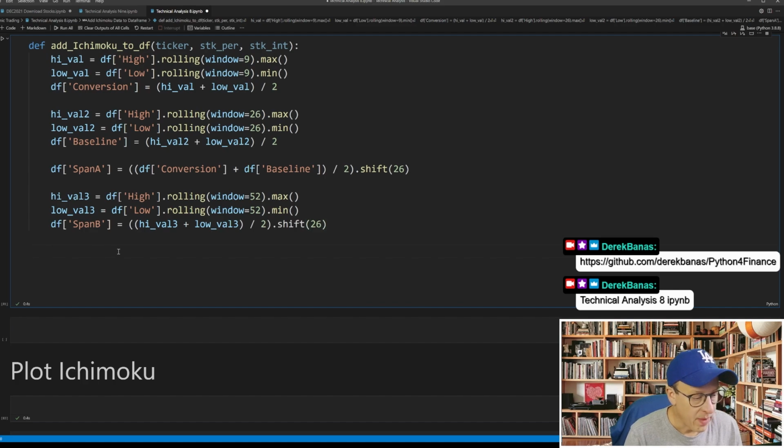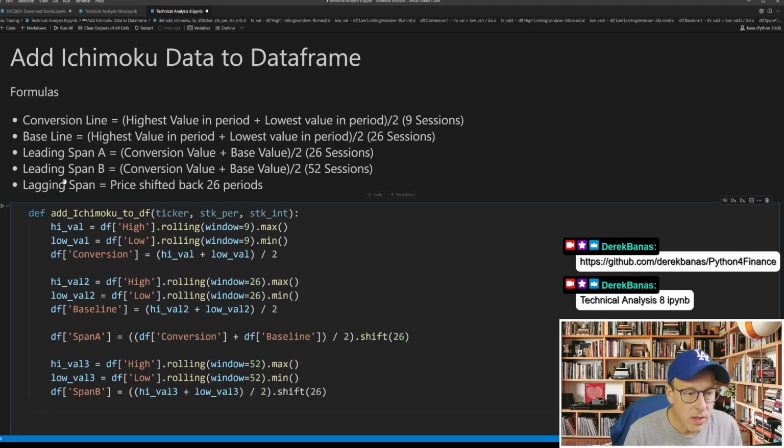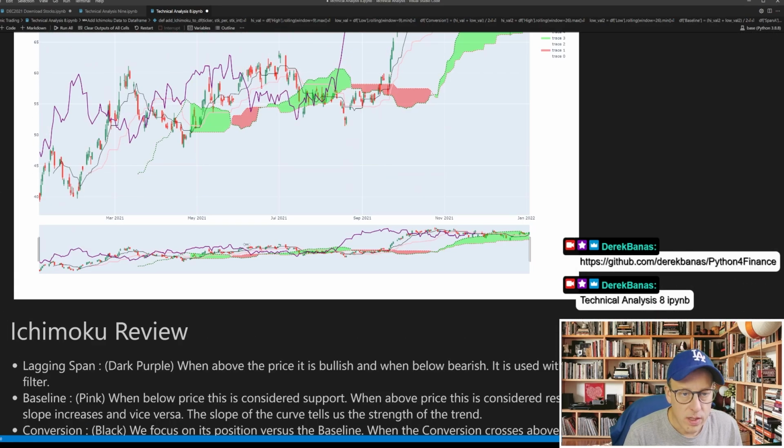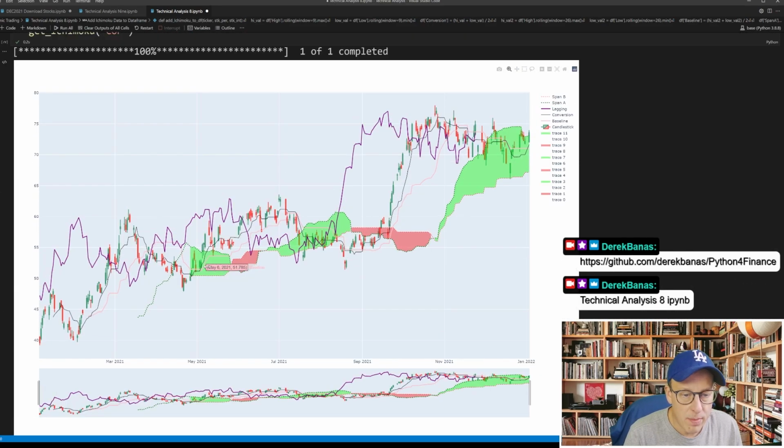All right, fixed it. Okay, so last thing we have to do is our lagging span. And all it is, we're going to shift all of our data backwards 26 periods. So this is going to be basically showing us the past. And if we look at lagging, remember it is purple. So it is going to lag behind current prices. And as you can see, it does.